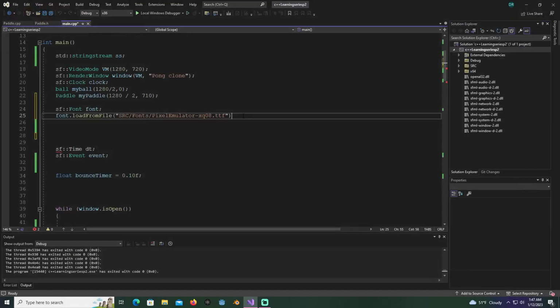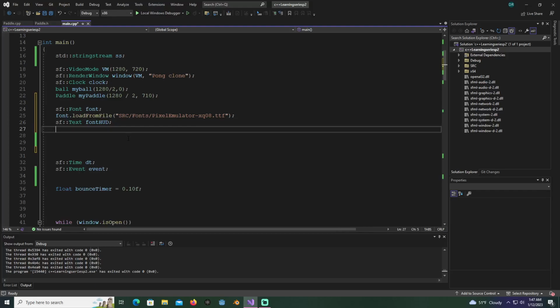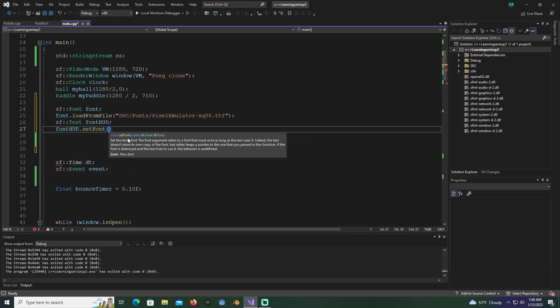All right. Now that we've loaded that font, we're going to need another object. We're going to call it an sf. What do we need? It's not a font. It's text. We need an sf::Text, and we're just going to call this fontHUD. Then we're going to do fontHUD.setFont, and we're going to set this to our font.